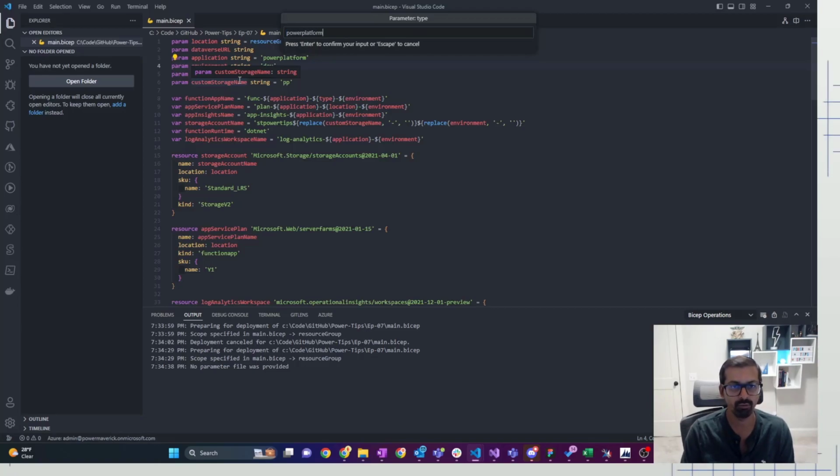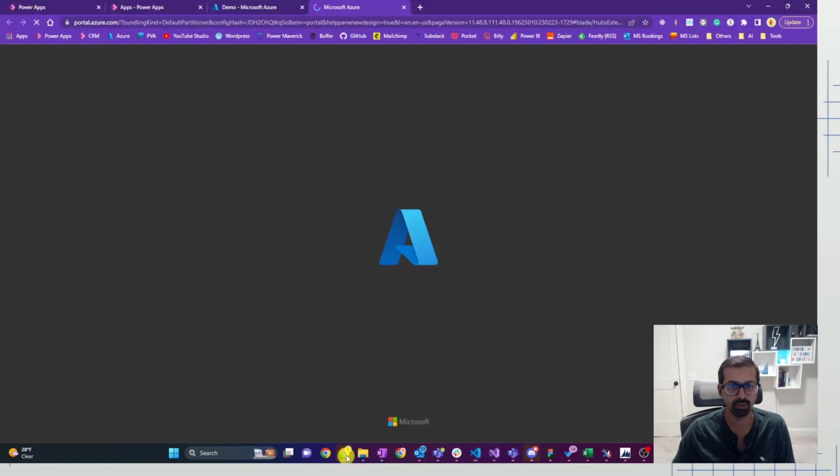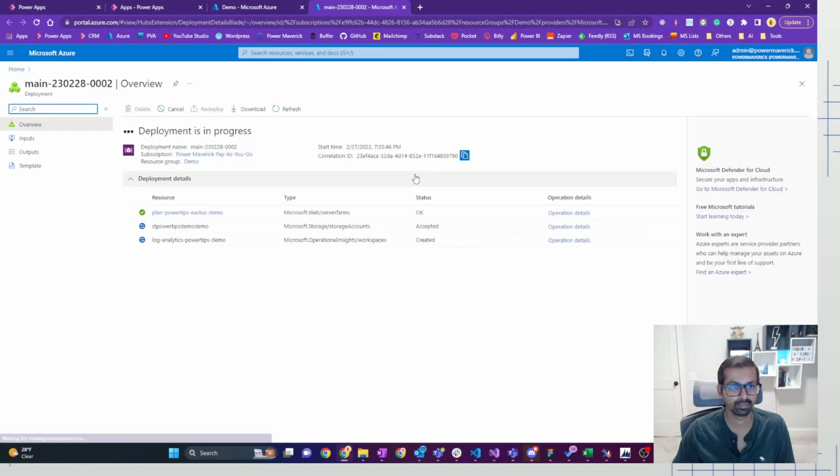Power platform, and then what is going to be my storage name. So storage name, I can say it's going to be demo. Okay, and then I'm going to say, do I want to create a parameter file? I'm just going to say no, and it's going to start the deployment, and then I'm going to get a URL over here. So this is where the URL is. I can open this URL in Azure. So I go to Azure, it will show me the deployment progress.